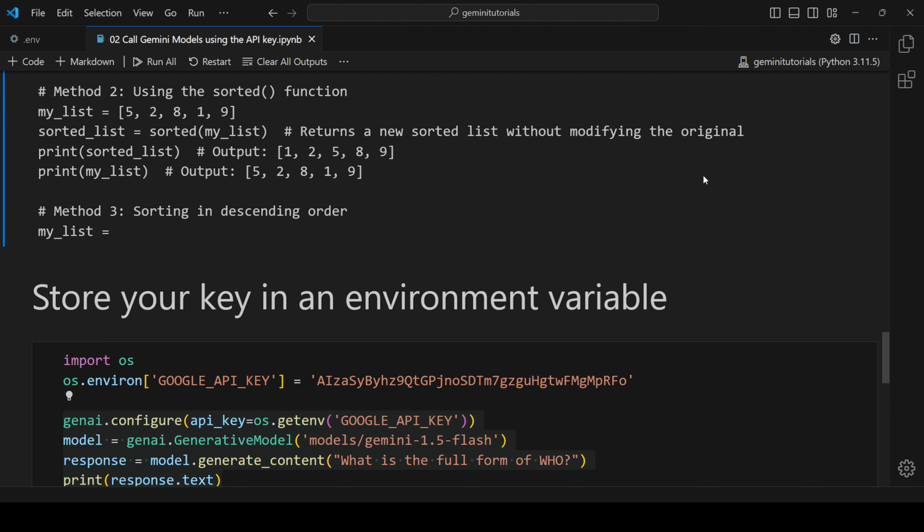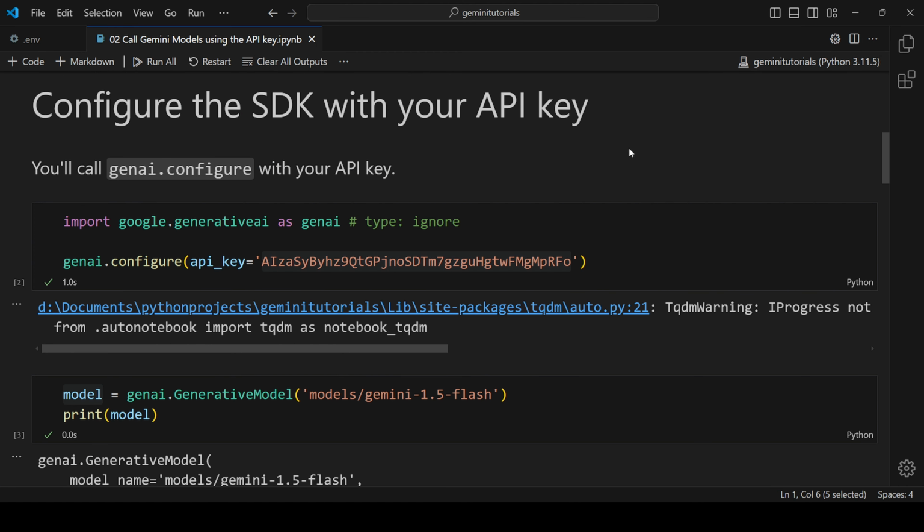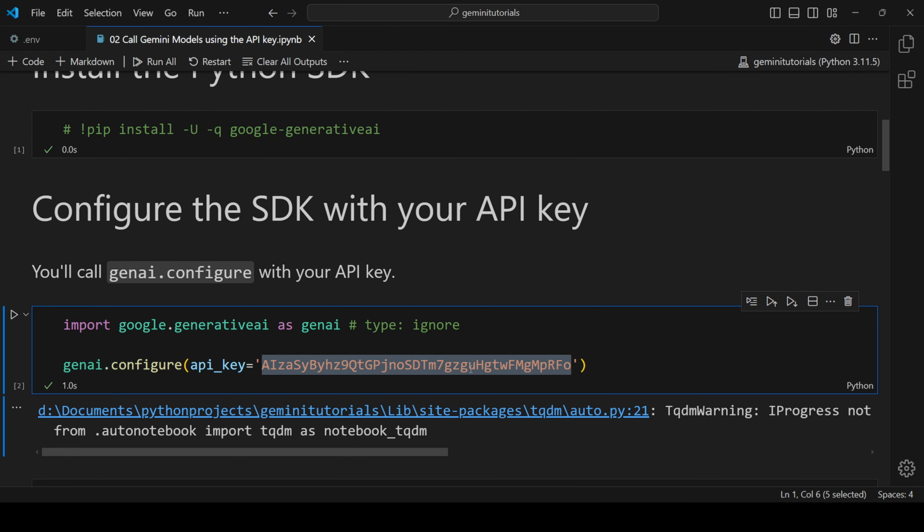Next, let's look at how you can store your API key. If you use the API key like the first example here, then anyone can look at your API key. If you send this code to GitHub, everyone can use your API key and they can consume all the credits that you have. And it can cause your billing to increase, your credit card to be charged. So we do not want that. What's the solution for it?